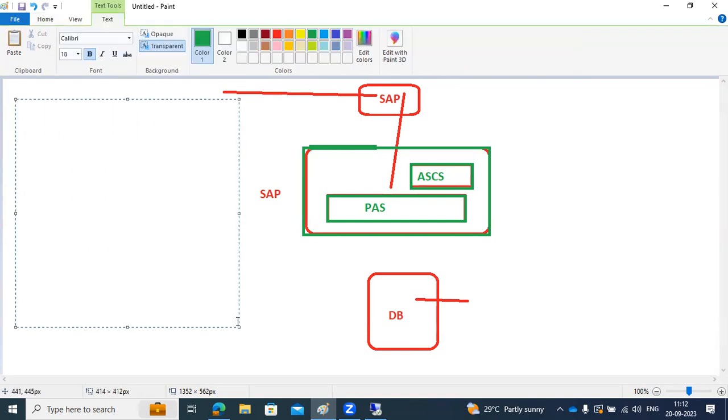Just like 7 family members will be created in a family, in SAP, 7 work processes will be created. The syntax is DVEBMGS. Sir, what does this mean? This is the syntax to remember all these 7 work processes.